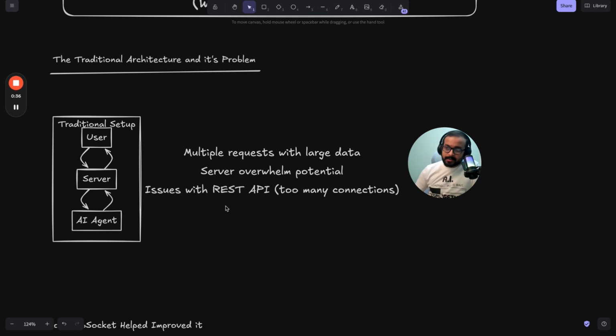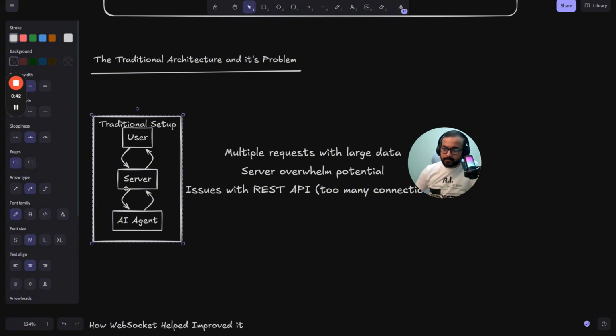Now, in a traditional setup, your user is your client, and you have the AI agent sitting either with the server or behind the server. That means every communication that happens between your client, or your customer, and the AI agent has to be a separate HTTP request, right?